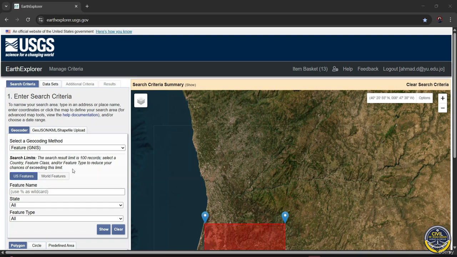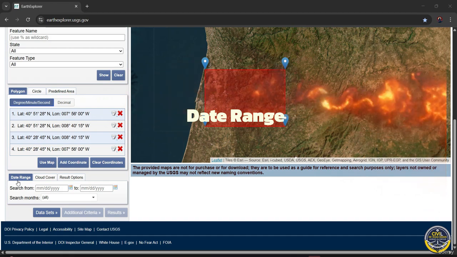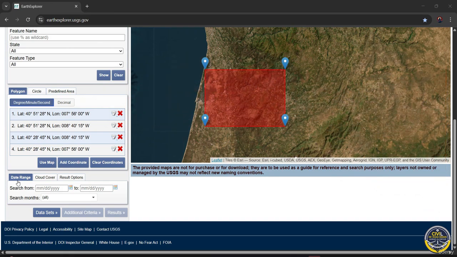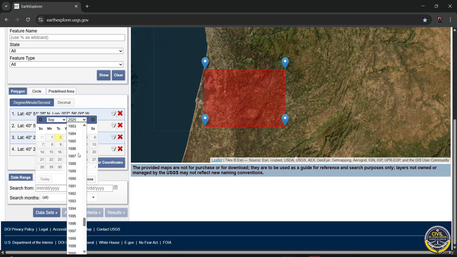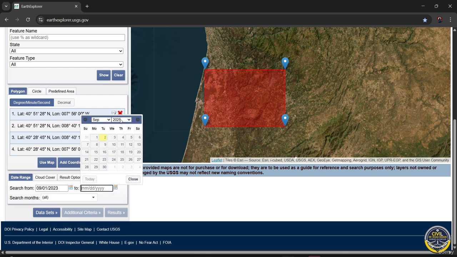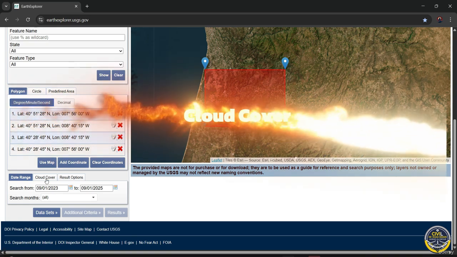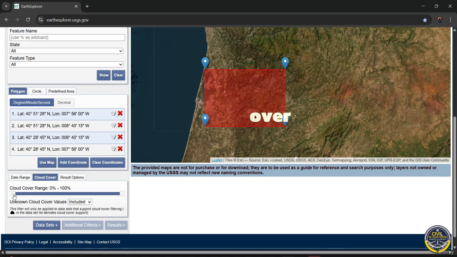Then go down to the bottom of the screen. Here in date range, we can also specify the date range, from for example 2023 to 2025. Also you can specify the cloud cover from here. Cloud cover ranges from 0 to 100%. For example, from 0 to 25%.